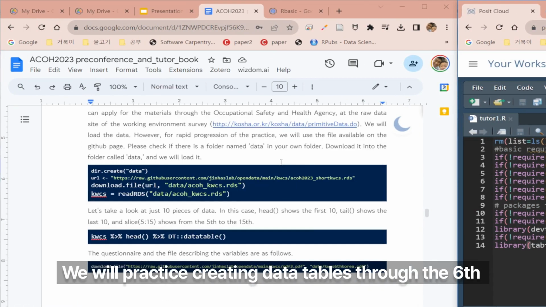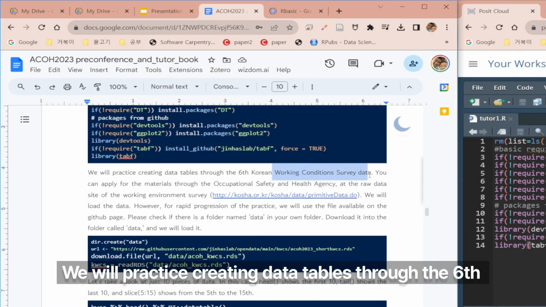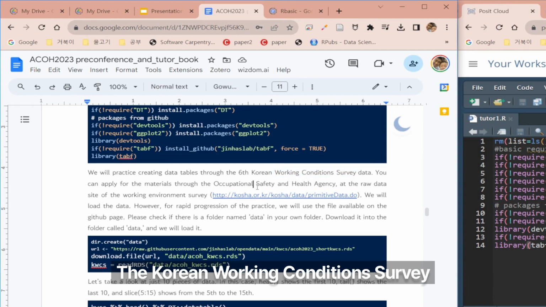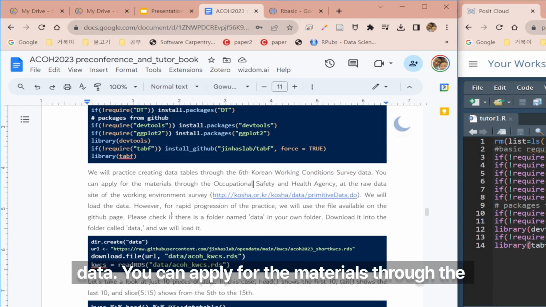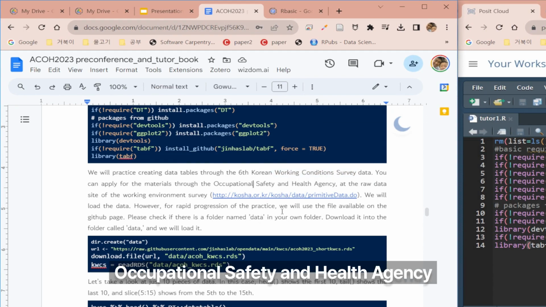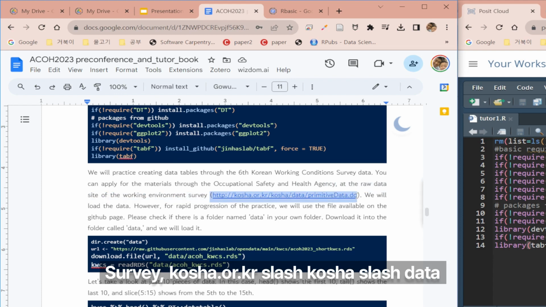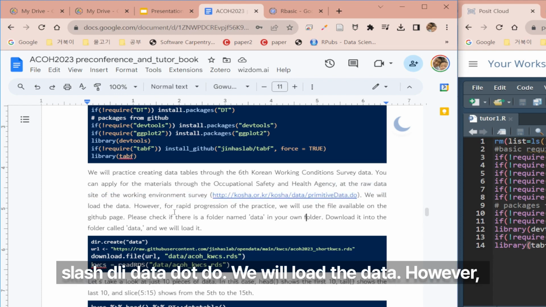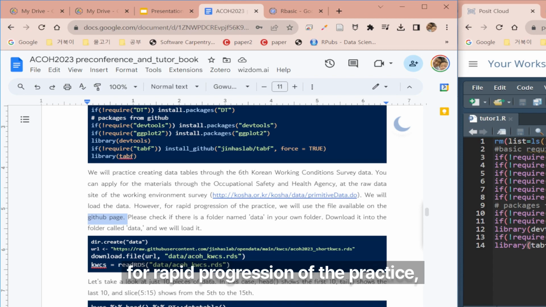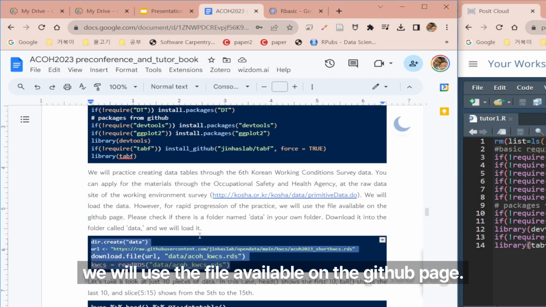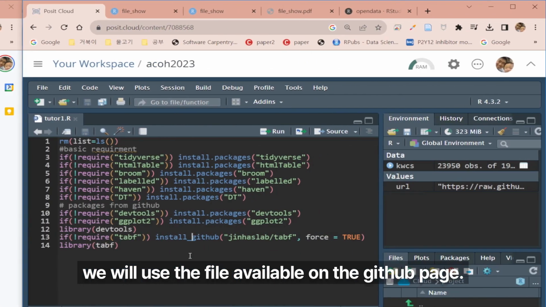We will practice creating data tables through the 6th Korean Working Conditions Survey data. You can apply for the materials through the Occupational Safety and Health Agency at the raw data site of the Working Environment Survey, kosha.or.kr/data/dli/data.do. We will load the data. However, for rapid progression of the practice, we will use the file available on the GitHub page.